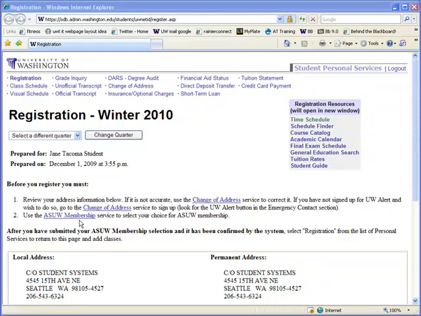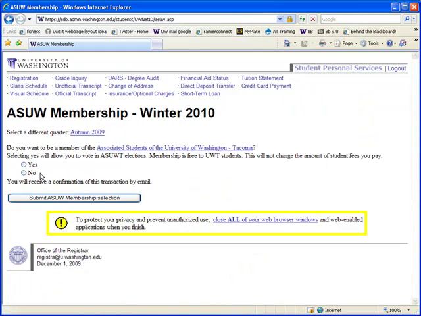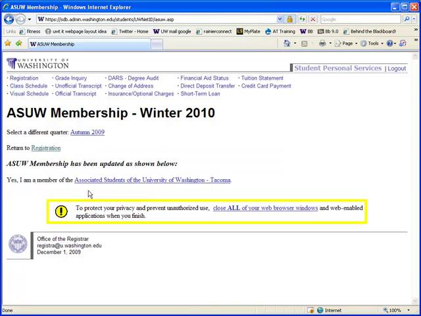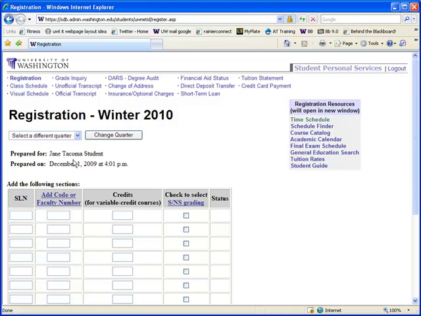This will only be asked of you one time, and you will not see this option again in future registrations. Click on the ASUW membership link. This will bring you to the membership page, and it's going to ask you whether or not you want to become a member. Selecting yes will allow you to vote in ASUWT elections. Membership is free to UWT students and will not change the amount of student fees you pay. Make your selection and click on Submit ASUW Membership Selection. Once you do this, it will tell you that your membership has been updated, and it will ask you to return to the registration page by clicking on Registration.